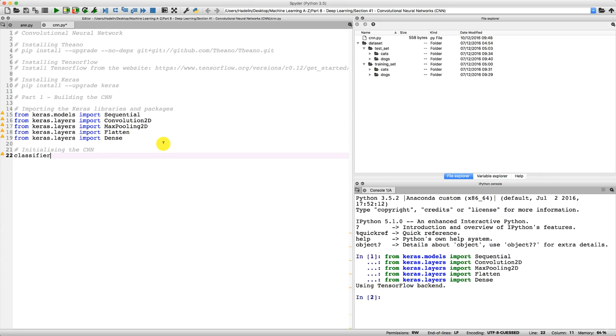All right, so classifier and then equals, and then that's where we use the sequential class, and let's not forget the parentheses, and that creates an object of this class. And that's done. That's all we need to do to initialize our CNN. So let's select this and execute, and now our convolutional neural network is initialized. So now we can move on to the exciting part, adding the different layers.